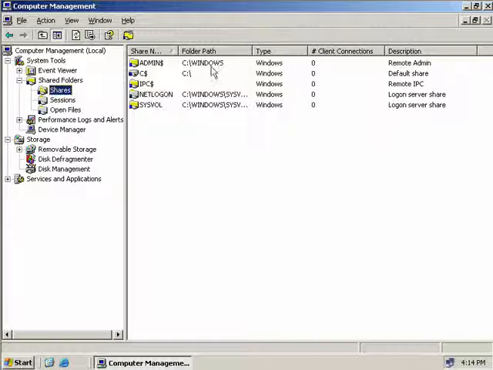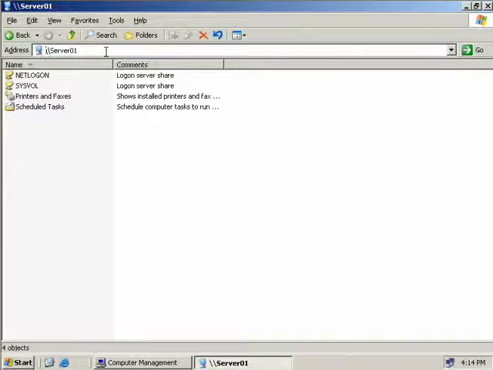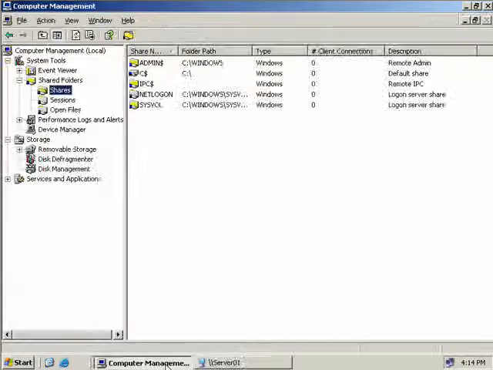You'll notice here we have a few shares that end with a $ sign. These shares are hidden shares. Now if we compare that list with the list in our typical browse list we'd see on our server, here we only see two, NetLogon and Sysvol. In comparison, we see three other shares. Of course, they're the hidden ones that you can only see through the Computer Management interface.